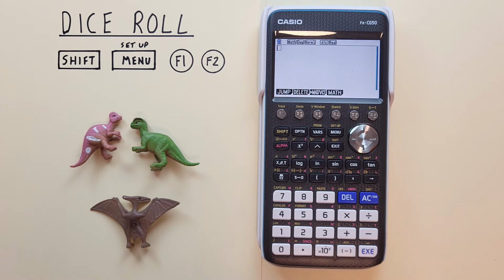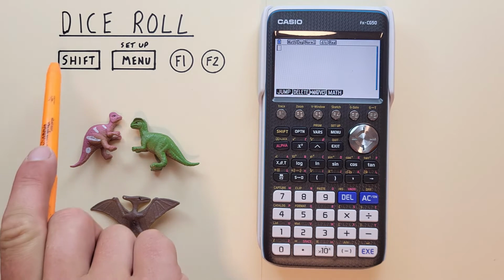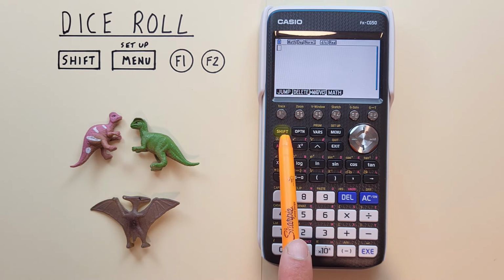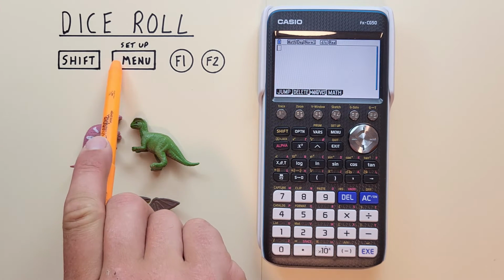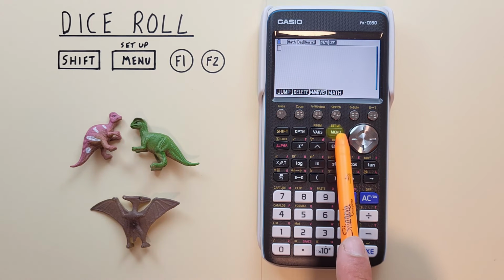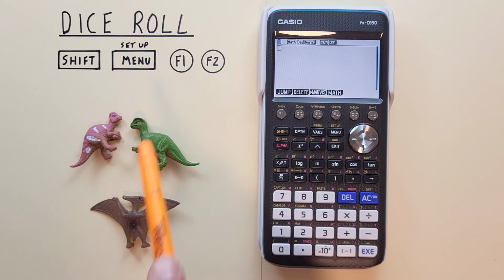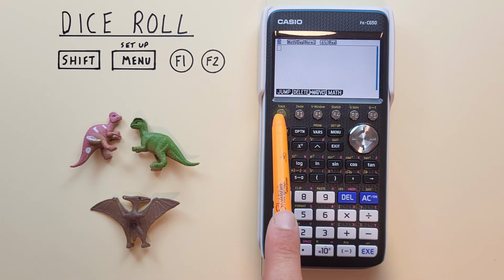To do this, we'll use the Shift key that looks like this, located here, the menu setup key that looks like this, located here, as well as the F1 and F2 keys that look like this, located up here.